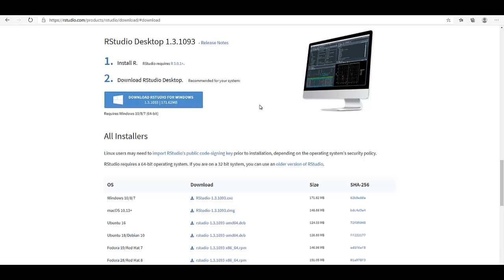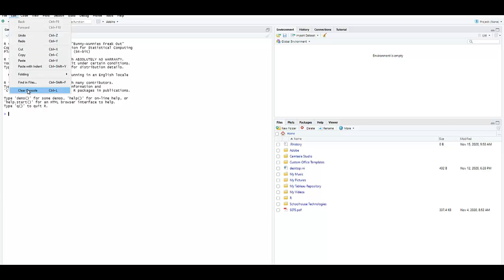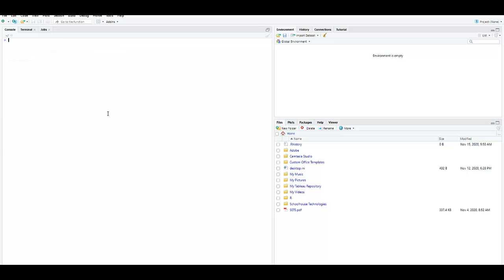So from then the RStudio software will be downloaded into your PC, and then install that software just by clicking next and next, and the RStudio will be installed on your computer. Open the RStudio. It will look like this. Here you can press this edit and clear console, so it will be cleared, and you can write code over here.